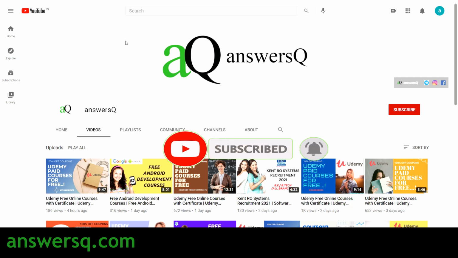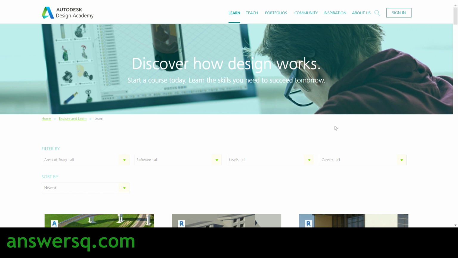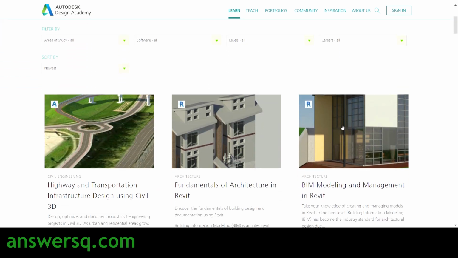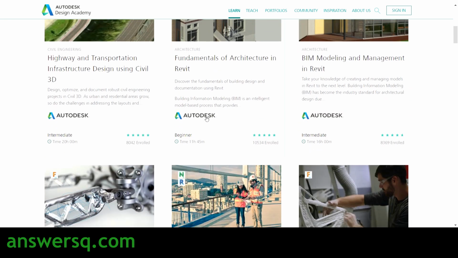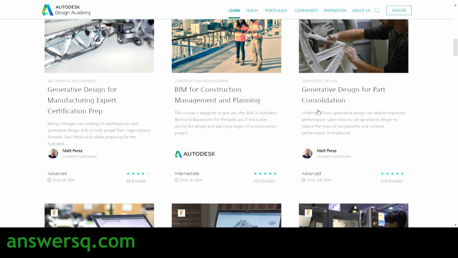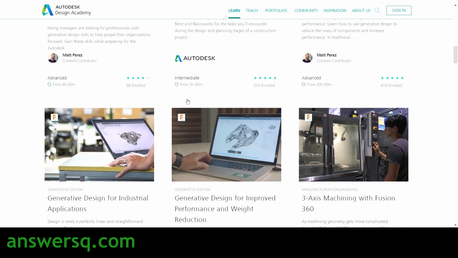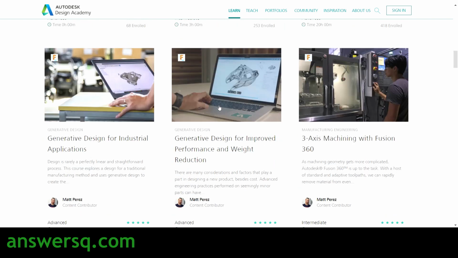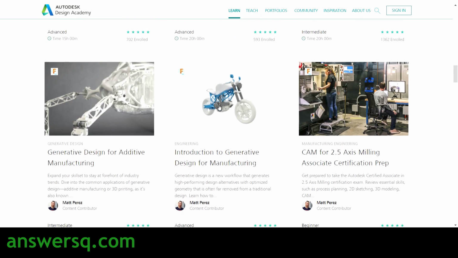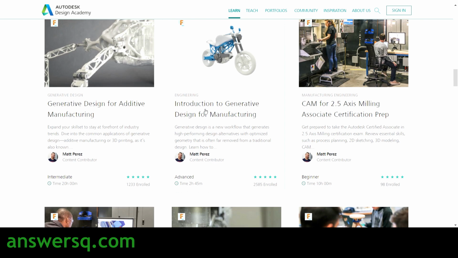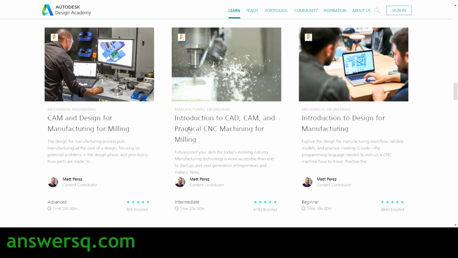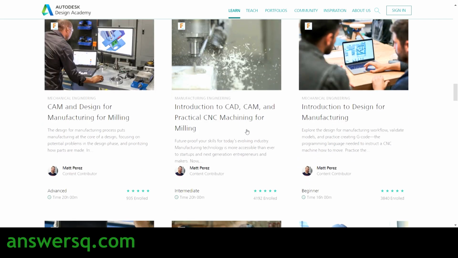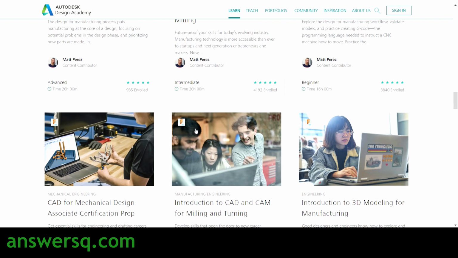And now let us see the courses. So this is their course catalog page, and here you can see all their courses that are offered by Autodesk under different categories like civil engineering, architecture, construction management, generative design, mechanical engineer. So these are the main categories under which they are offering the courses, and whatever you see here in this page are the individual courses that are offered by Autodesk. So you can see here different courses like introduction to generative design for manufacturing, introduction to CAD, CAM, and practical CNC machining for milling. So these are very good courses actually.